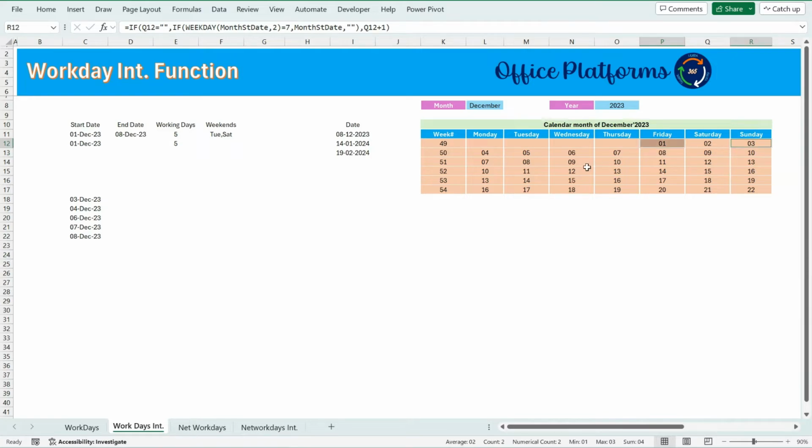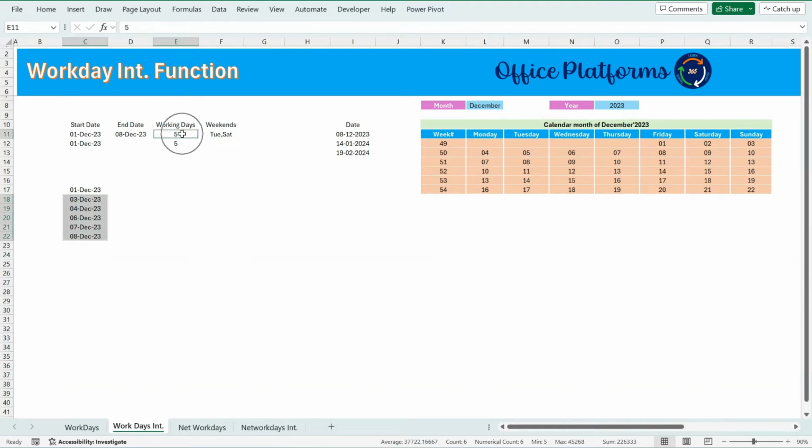First, third, fourth, sixth, seventh, and eighth. These are the days. So if you see, it is starting from third. Why? Because the first day is the start date. So if I write first over here, this is the project start date. These are the 5 days that Excel is considering, and it is considering the weekends over here.